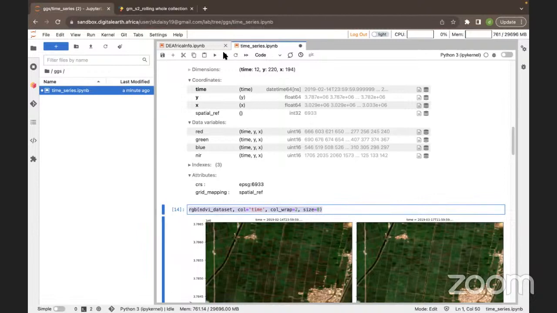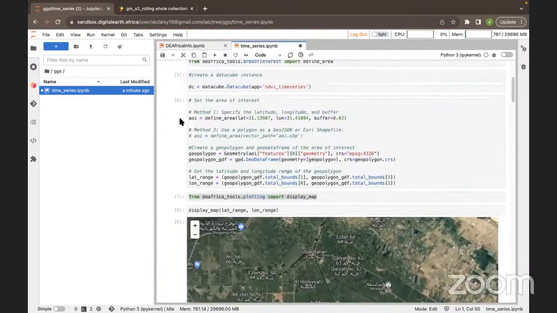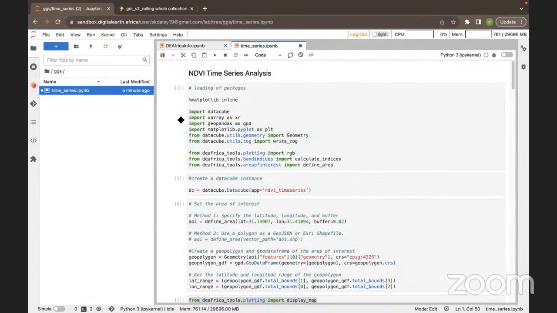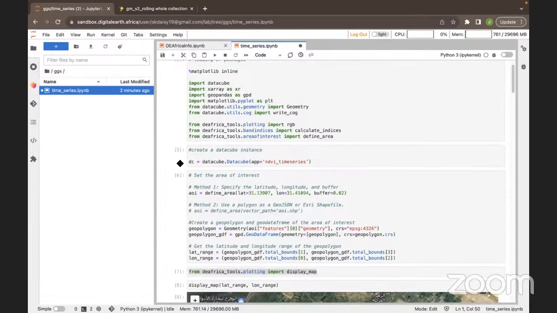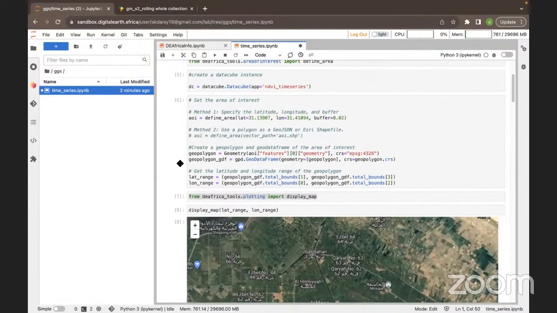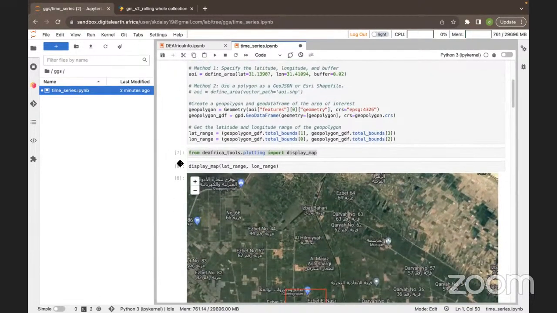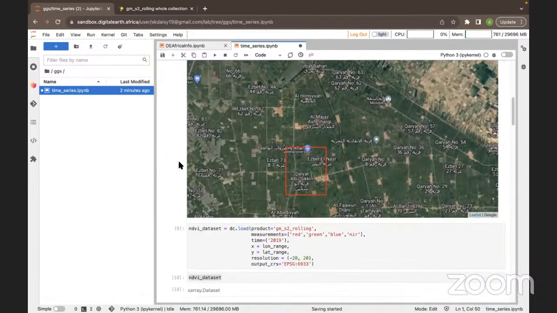Okay, so as you can see, the notebook is actually taking shape. So let's do a recap. The first thing is we actually loaded the packages that we need. Then the second thing is we instantiated the data cube and stored it in the variable called dc. The next step was to create the latitude and the longitude for the study area, which we've created here. We forgot that you have to display the map, so I had to, along the way, bring the display map into the system. Then the map was displayed.